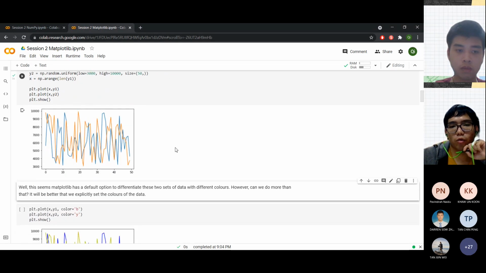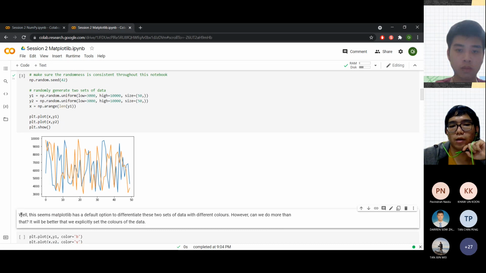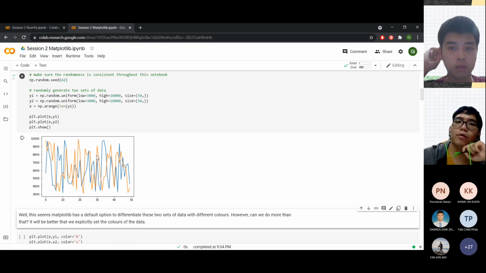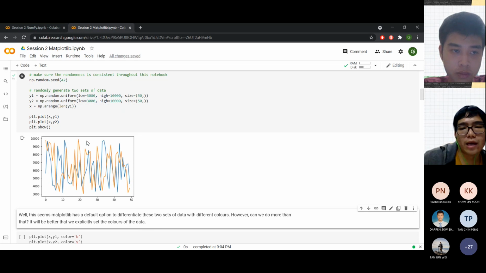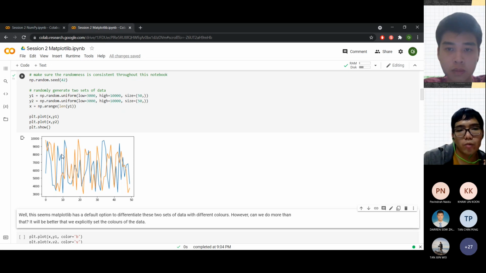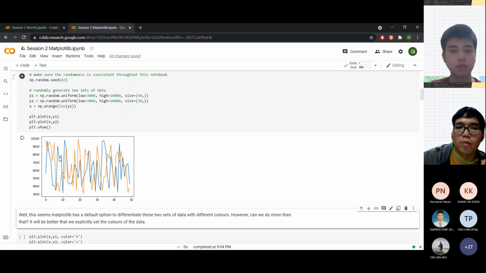Okay, so this is the graph we are getting. Matplotlib has a default option to differentiate two sets of data with different colors. One set will be blue, while the other one will be orange. However, we can do more than that, because it is better to explicitly set the color of the data. If we get the graph from this, we don't know which color stands for which graph. Like, I don't know whether the blue one stands for y1 or y2. We don't know about that.